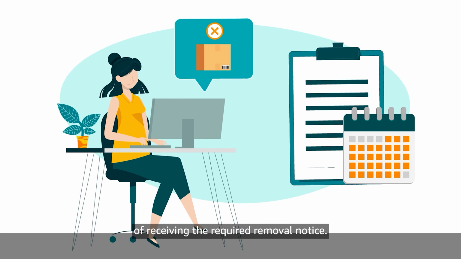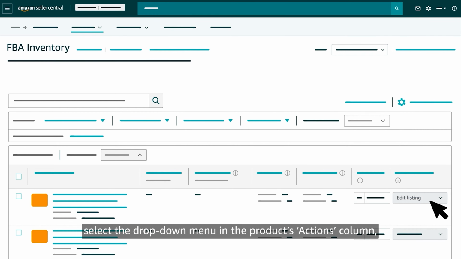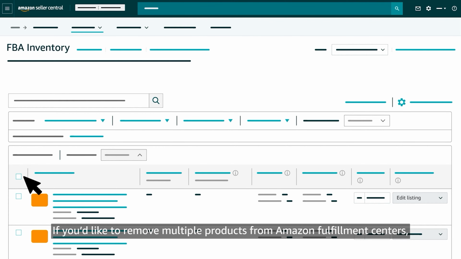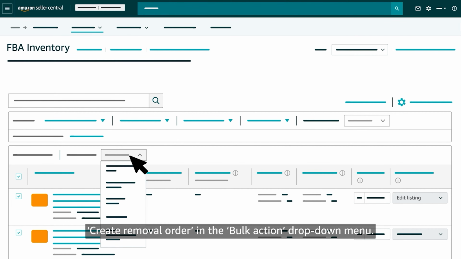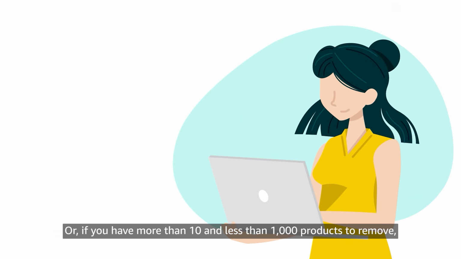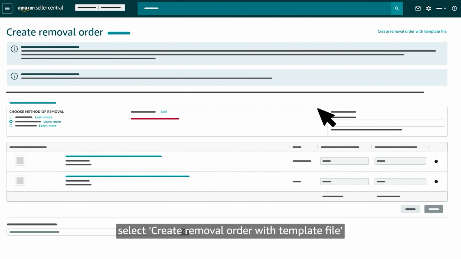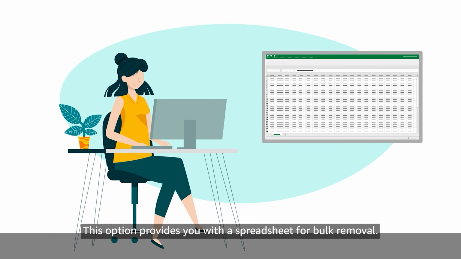To create a removal order for a single product, locate the product, select the drop-down menu in the Product's Actions column, and choose Create Removal Order. If you'd like to remove multiple products from Amazon fulfillment centers, select the checkbox next to each product and choose Create Removal Order in the Bulk Action drop-down menu. Or, if you have more than 10 and less than 1,000 products to remove, select Create Removal Order with Template File in the top right corner of the page. This option provides you with a spreadsheet for bulk removal.